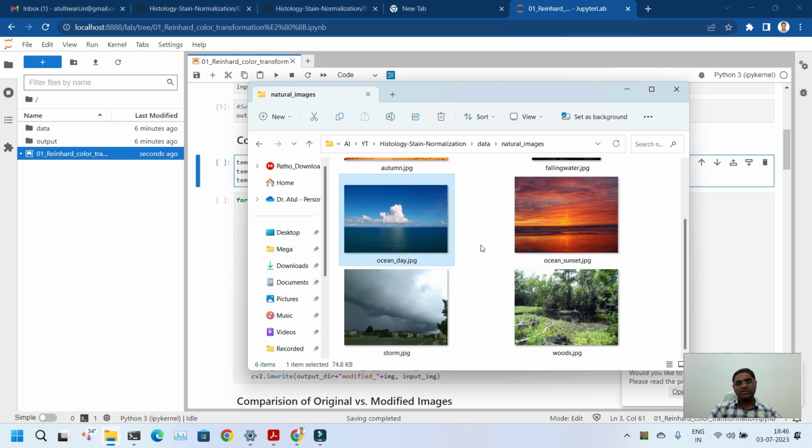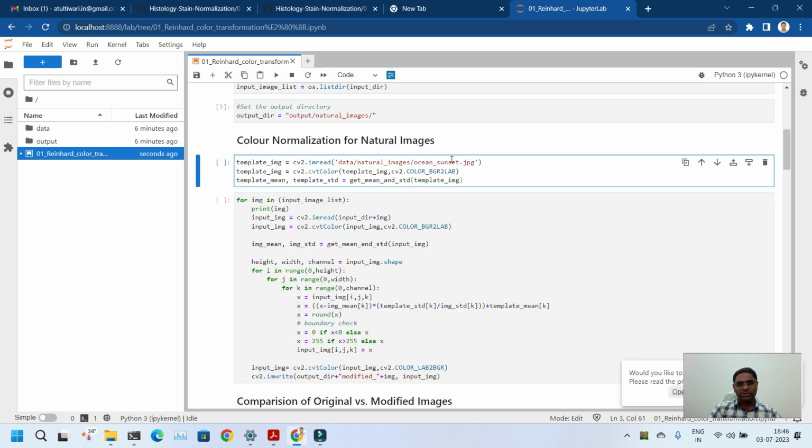So for example, for this particular demonstration, I will select ocean day as the template instead of ocean sunset. So I will rename the file here ocean day. So now I am setting the template image. Next line is loading the image and converting it into BGR to LAB format. Those who are familiar with OpenCV know that OpenCV uses BGR color coding. We are converting it to LAB.